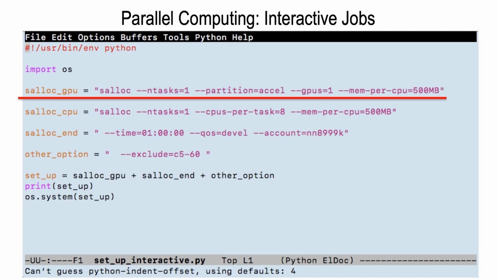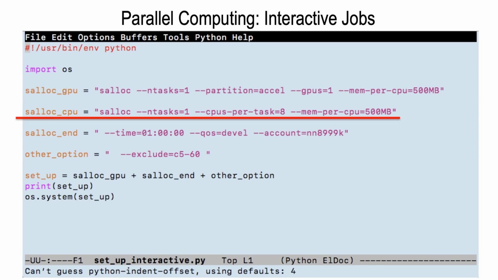The select GPU variable secures 1 CPU core and 1 GPU on the Accel nodes. Note that we haven't specified the CPUs per task option. When using ntasks equal to 1, it's automatically understood that each task will utilize 1 CPU core. In contrast, the select CPU variable fetches 8 CPU cores on the same normal node.